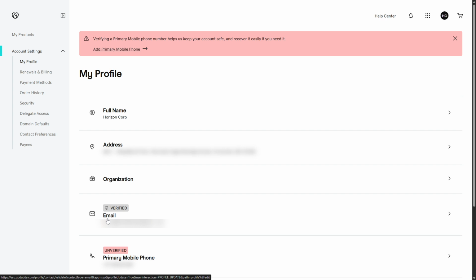Go to your new email account, open the email from GoDaddy, and you should find the verification code there. Copy this code, return to the GoDaddy page where you requested the email change, and then paste or type in the verification code in the provided box. After this, confirm the change.